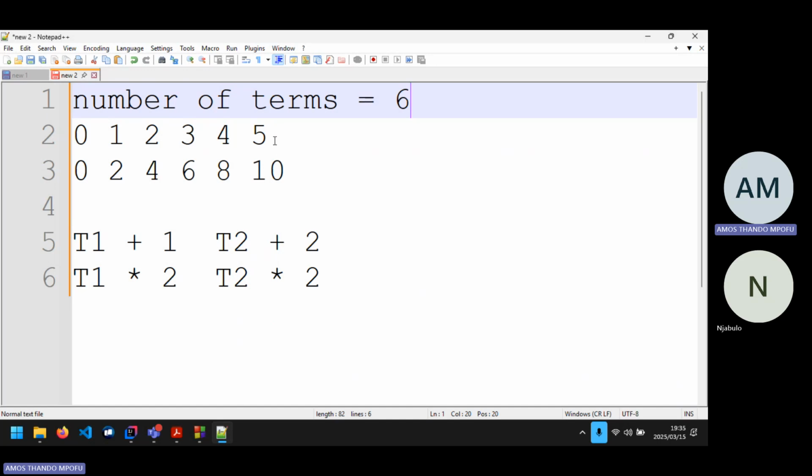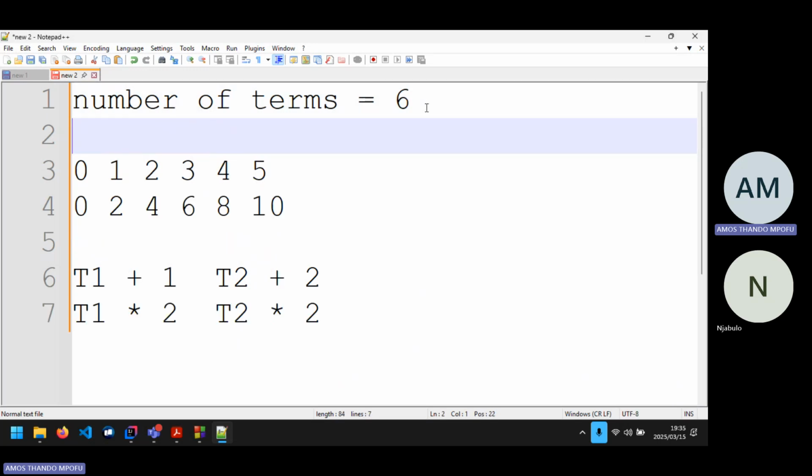So I want you to notice something. You can test it out. You can enter number of terms to be 5, but the last term will always be the number of terms minus 1. You see here, the number of terms is 6. So the last term would be 5. 6 minus 1 is 5. So that means the term after should not be equal to the number of terms. So it should be less than the number of terms.